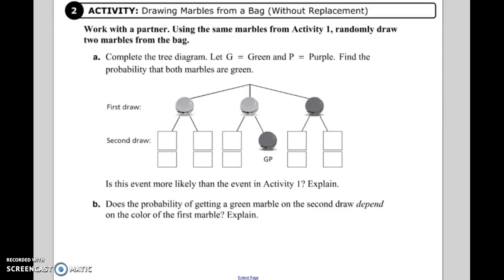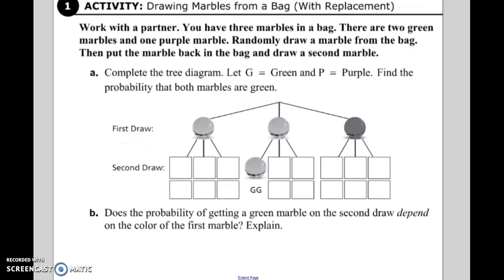Okay, I'm going to try to clarify this activity a little bit because I think it's a little confusing as it is. So we've got 3 marbles, 2 of which are green, 1 of which is purple. And imagine that these marbles are in a bag and you're going to draw one at a time. You're going to draw one, put it back, and then draw again.